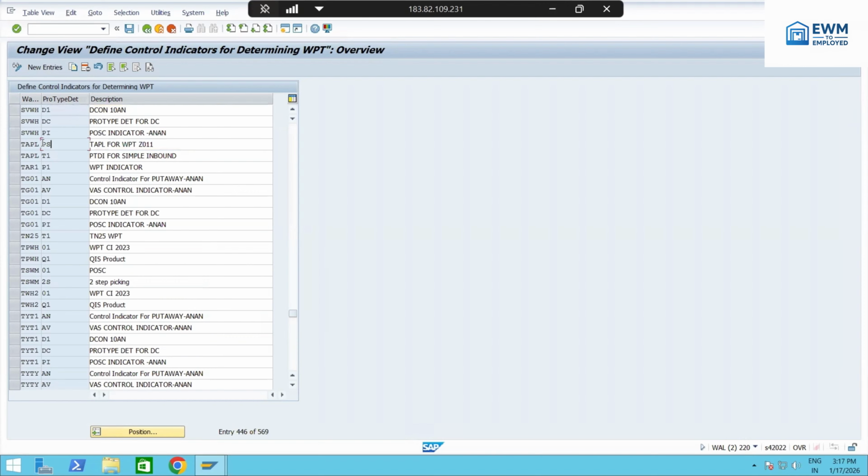So here we can define whether it's a simple inbound, then it will proceed accordingly. If it is a simple inbound, you can use T1. If it is a complex inbound, you can use PS. When we say complex inbound, it might be like handling units. No, complex inbound is POC or LOC. Okay, got it.